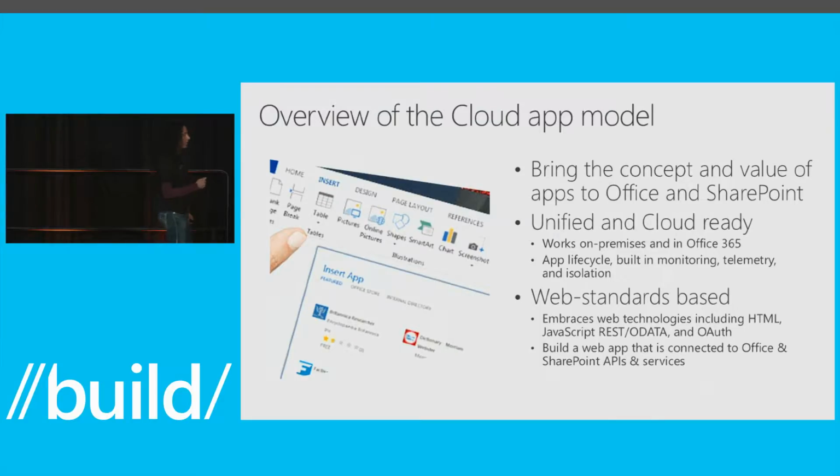Okay? So the other thing that I think is really cool as a developer, I mean, I've been a business application developer for many, many years.